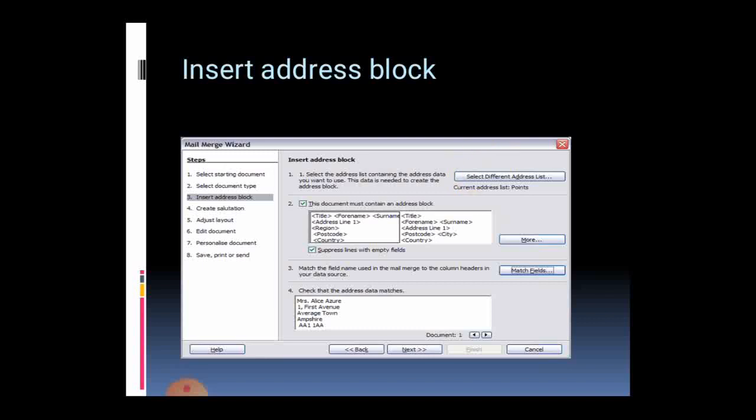Okay. The next one is that your document must contain the address block. How are you presenting your address block? The address block includes the name of the recipient, the door number, the state, and their phone number, all those things. So this is the block which contains the necessary fields. What are the necessary fields you are supposed to have in your document? That will be given in this. And if you need to add something, you have to click this more option and you can add it.